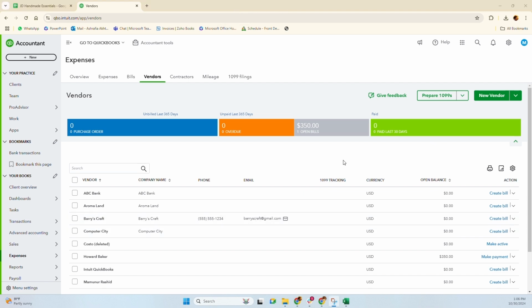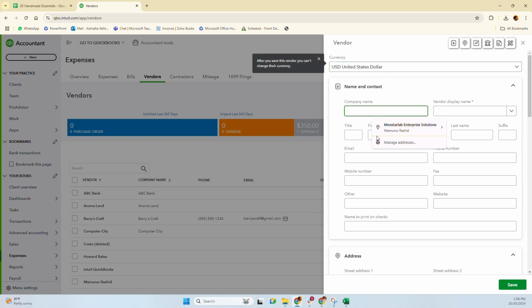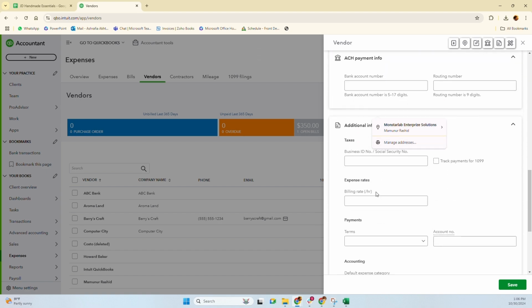So now the import function is done. Let's find out other ways to add customers and vendors. So notice that in vendor center we have new vendor. If I click on that, I see a new vendor enlistment page.